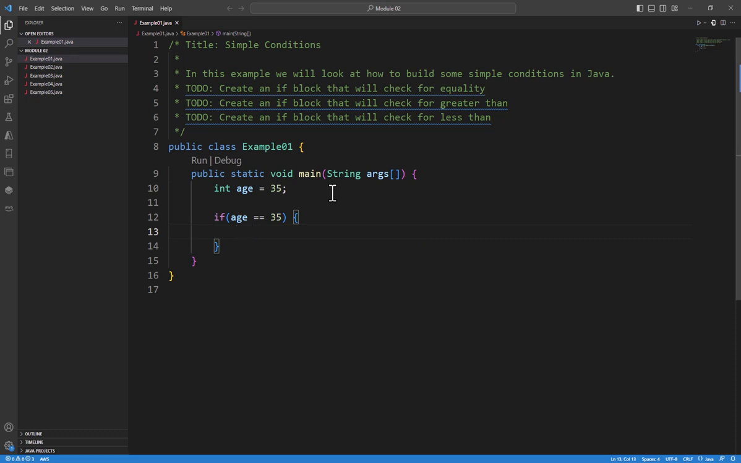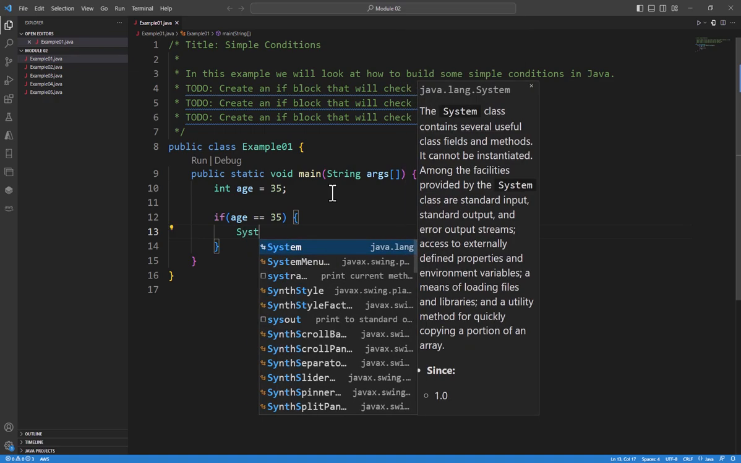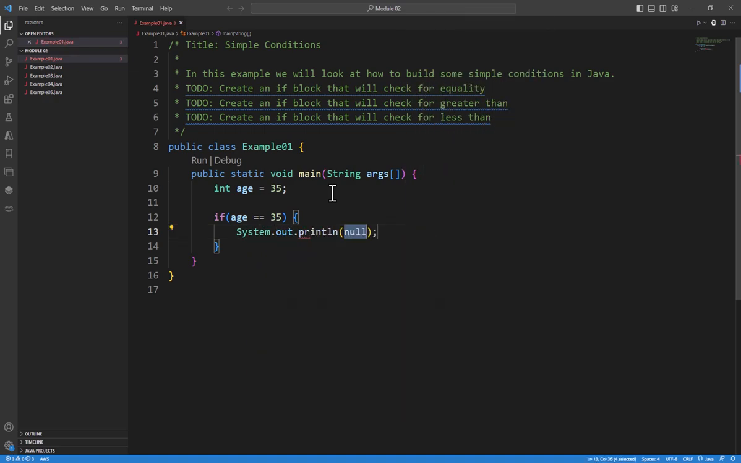I'm then going to have my true block. Then I can do anything I want inside of my true block. So I can say system.out.println you are 35, just as an example here.